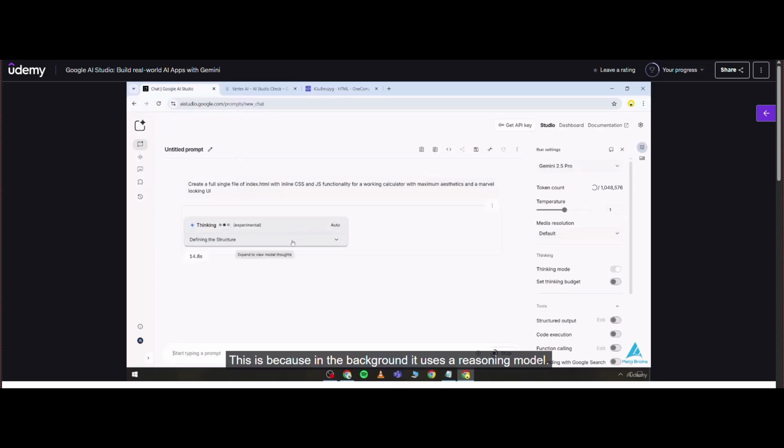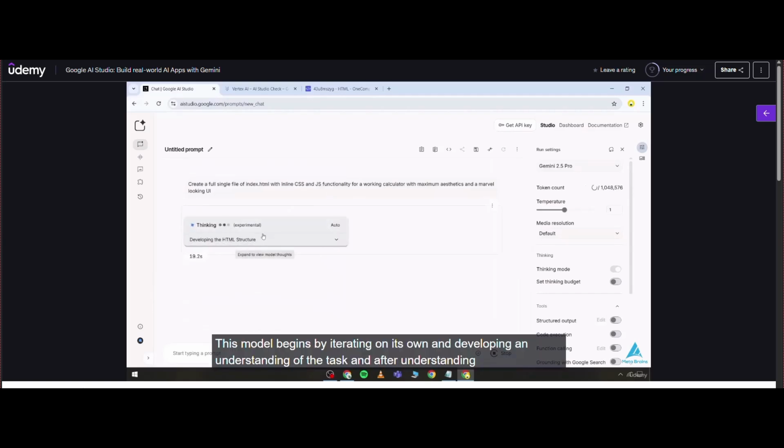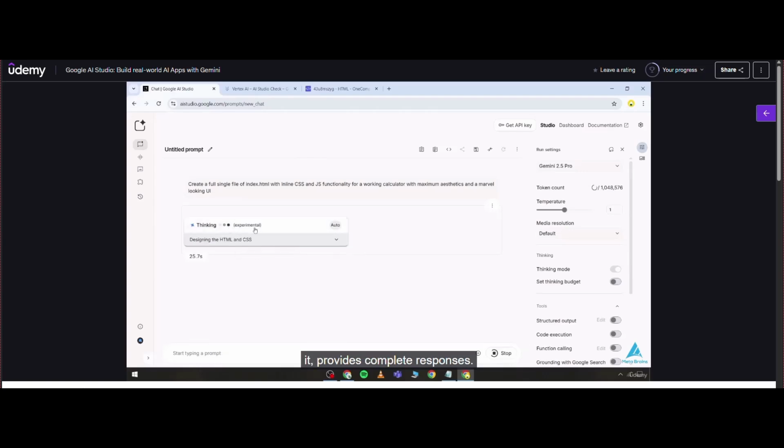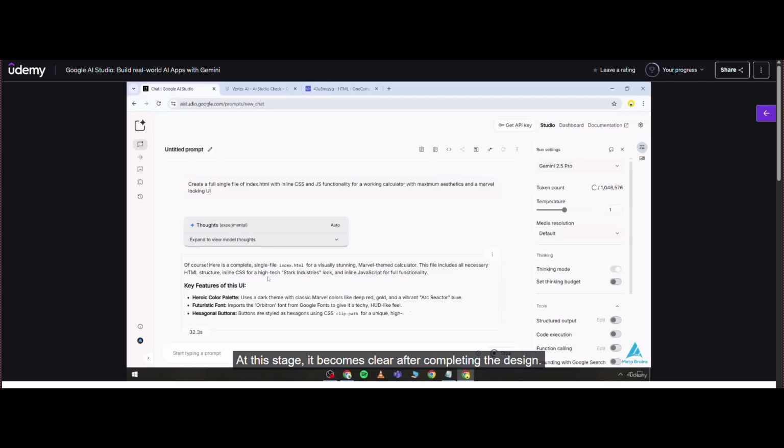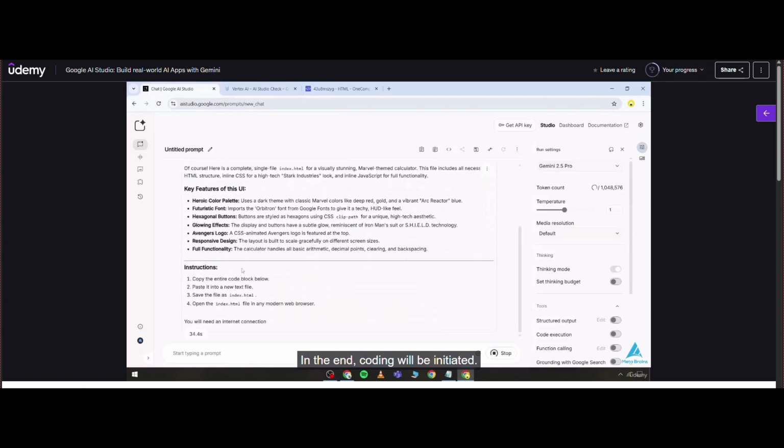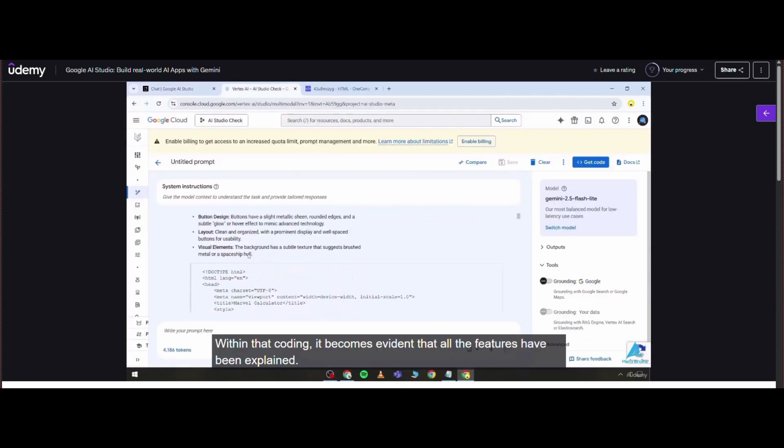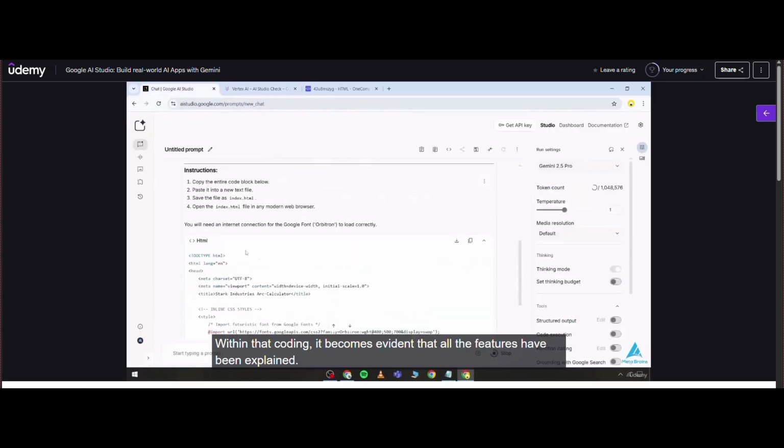This is because in the background it uses a reasoning model. This model begins by iterating on its own and developing an understanding of the task. And after understanding, it provides complete responses. At this stage, it becomes clear. After completing the design, in the end, coding will be initiated. Within that coding, it becomes evident that all the features have been explained. This is one step further because it has not only defined the elements, but also provided a better option.